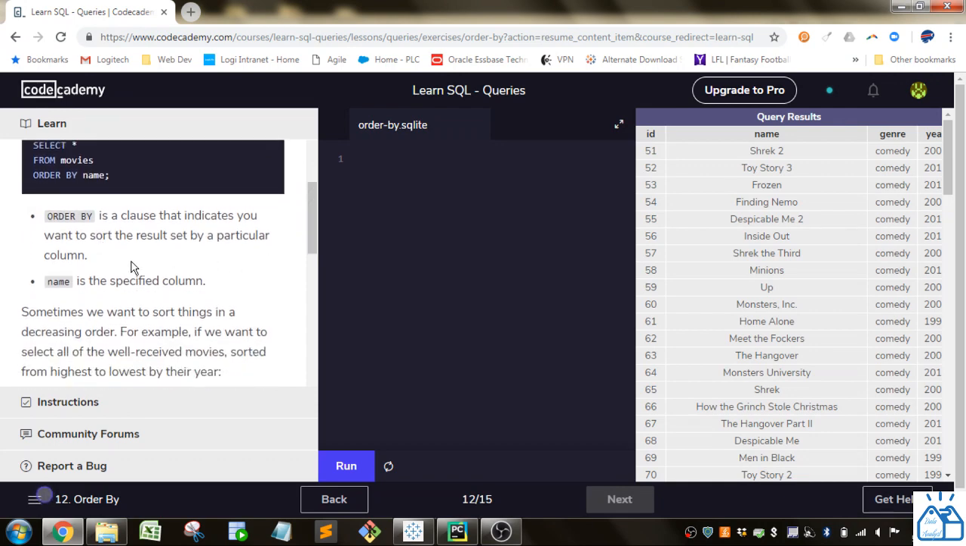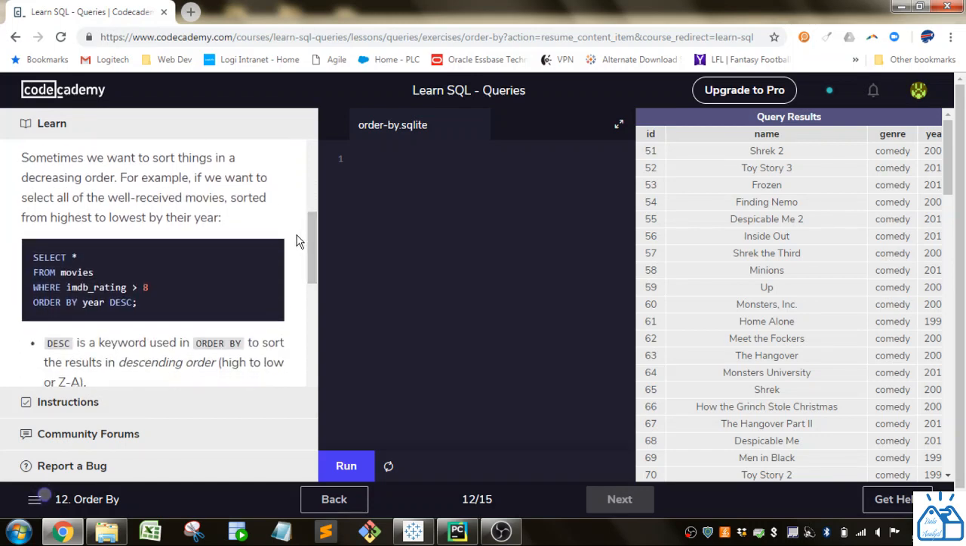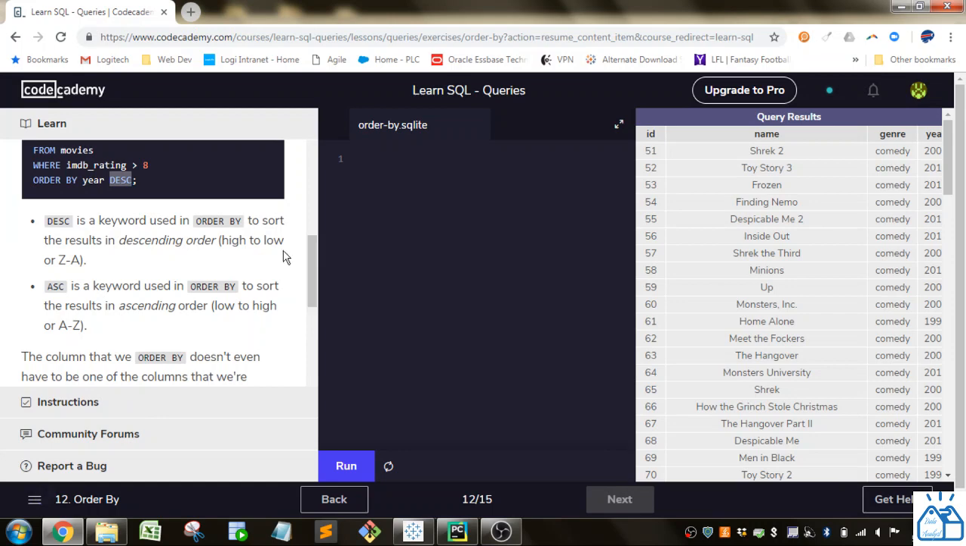Order by is a clause that indicates you want to sort the results set by a particular column. Name is a specified column. Sometimes we want to sort things in a decreasing order. For example, if we wanted to select all the well-received movies sorted from highest to lowest by their year, you can see it's ordered by year, and they put in the keyword descending, D-E-S-C, to make sure that it goes descending. So here, descending is a keyword used in order by to sort the results in descending order, high to low or Z to A.